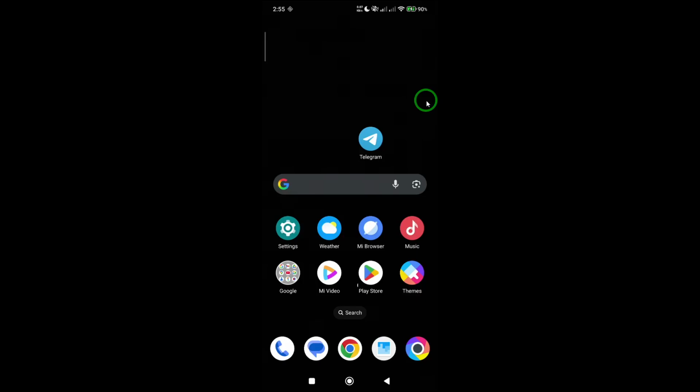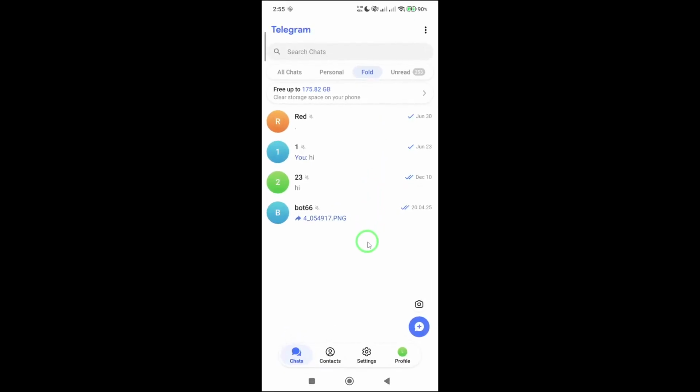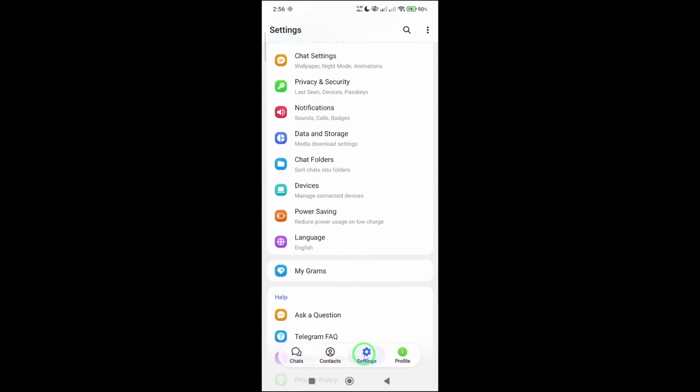First, open Telegram on your mobile device, then tap the menu icon in the top corner. Depending on your phone, you may see the three-line menu, or you might need to tap your profile icon instead. From there, go into Settings. This is where Telegram keeps all the important options for your account, privacy, notifications, and data usage.